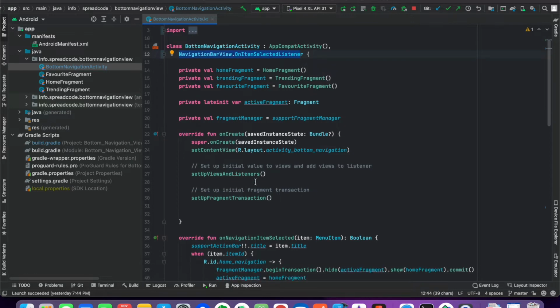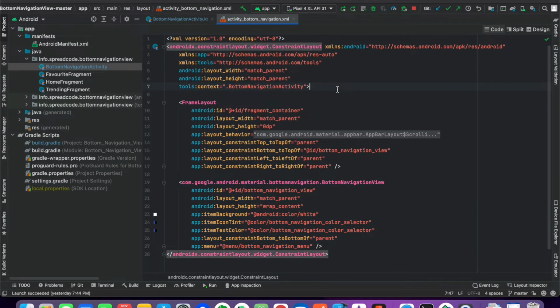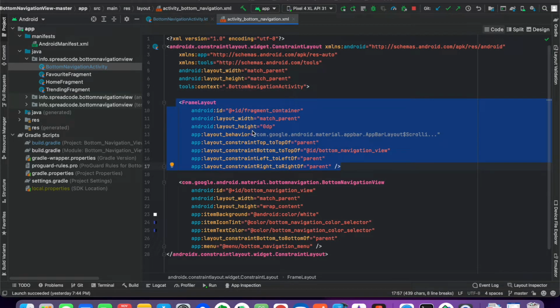First I will explain what kind of UI I have created. The parent layout I have used is the ConstraintLayout, because it gives me the flexibility to rearrange the child views in a better way. Under the ConstraintLayout, I am using a FrameLayout. This frame layout will be used to contain the fragments. All those fragments that you will see above the bottom navigation view will be inside this frame layout.